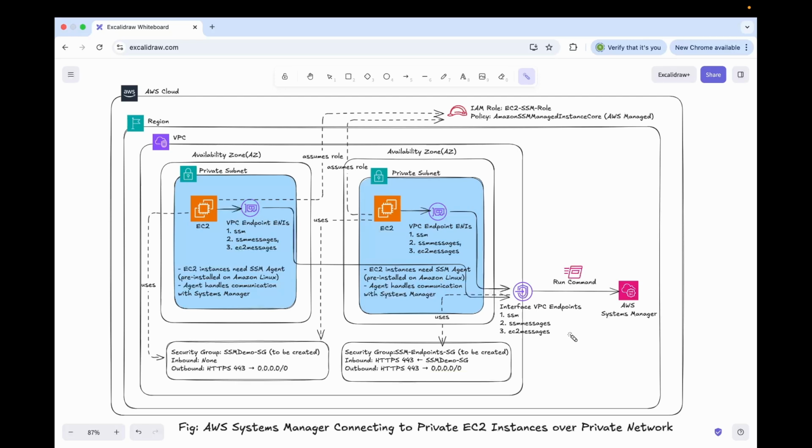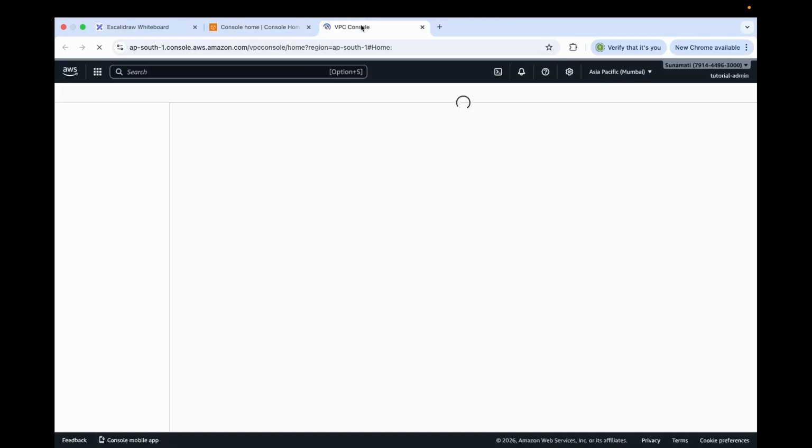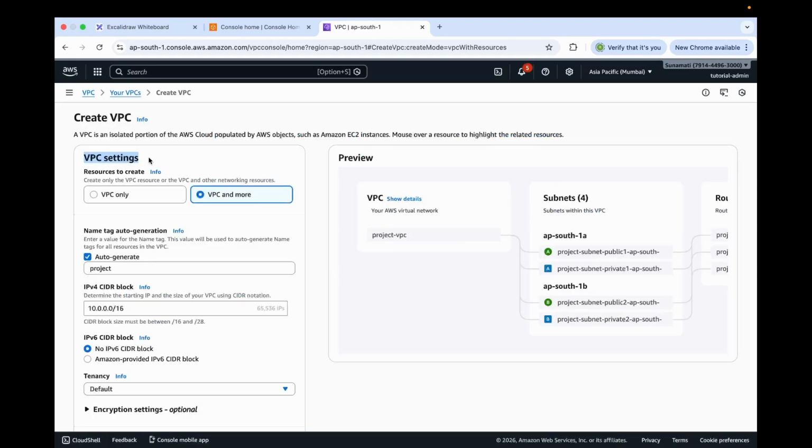Alright, it's time for the hands-on demo. Let's see this in action. Now that we are in the AWS console, let's open VPC. Click Create VPC. Under VPC settings, let's select VPC and more.